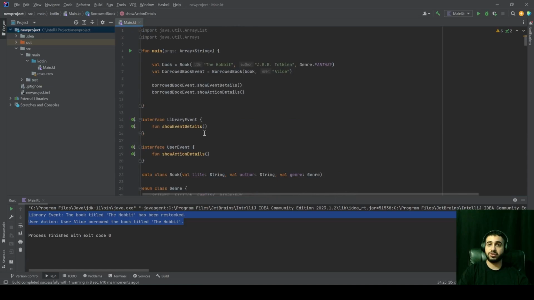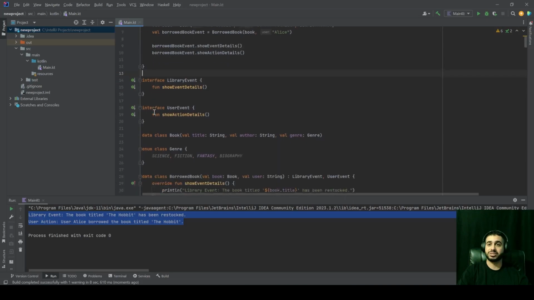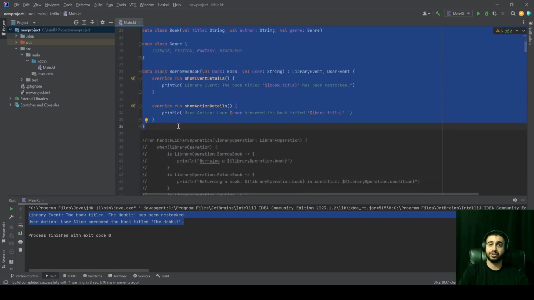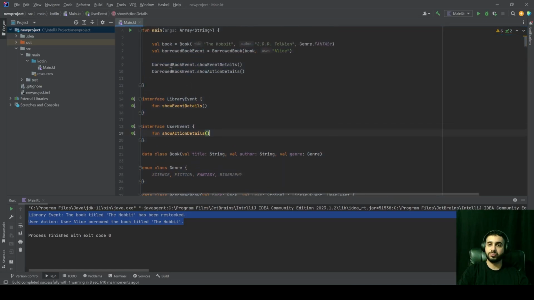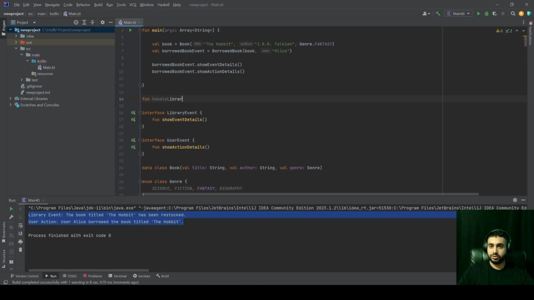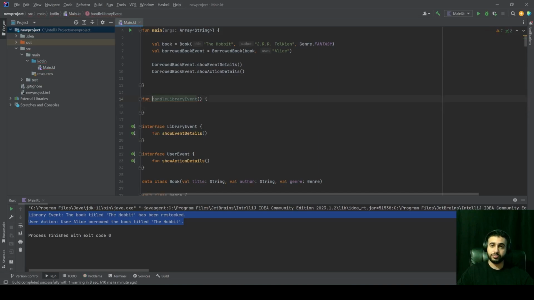And that's fine, actually. But the title of this video is Sealed Interfaces. So why do we need sealed interfaces if the normal interface can already provide this basic functionality? Okay, let me show you. Let's say I have a function called handle library event, which will take a library event and include a when statement.